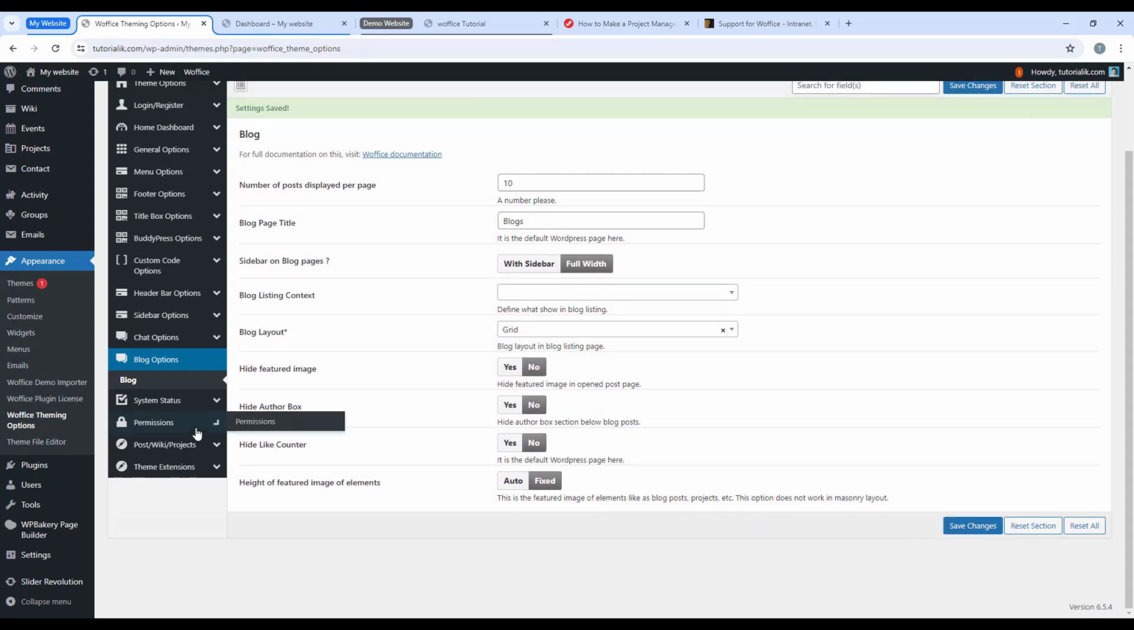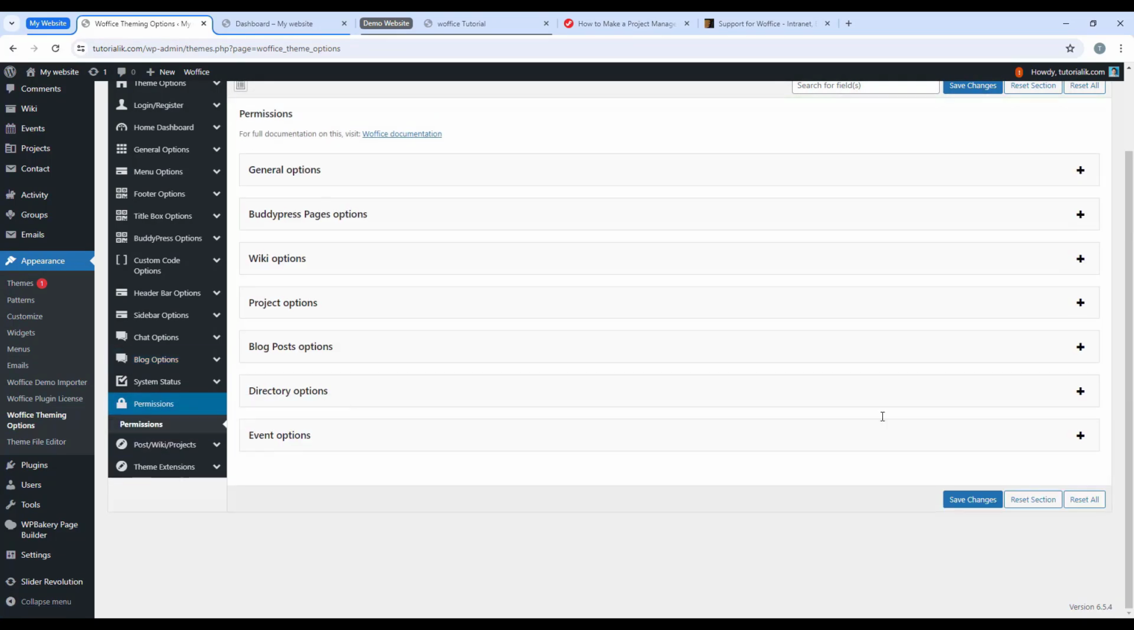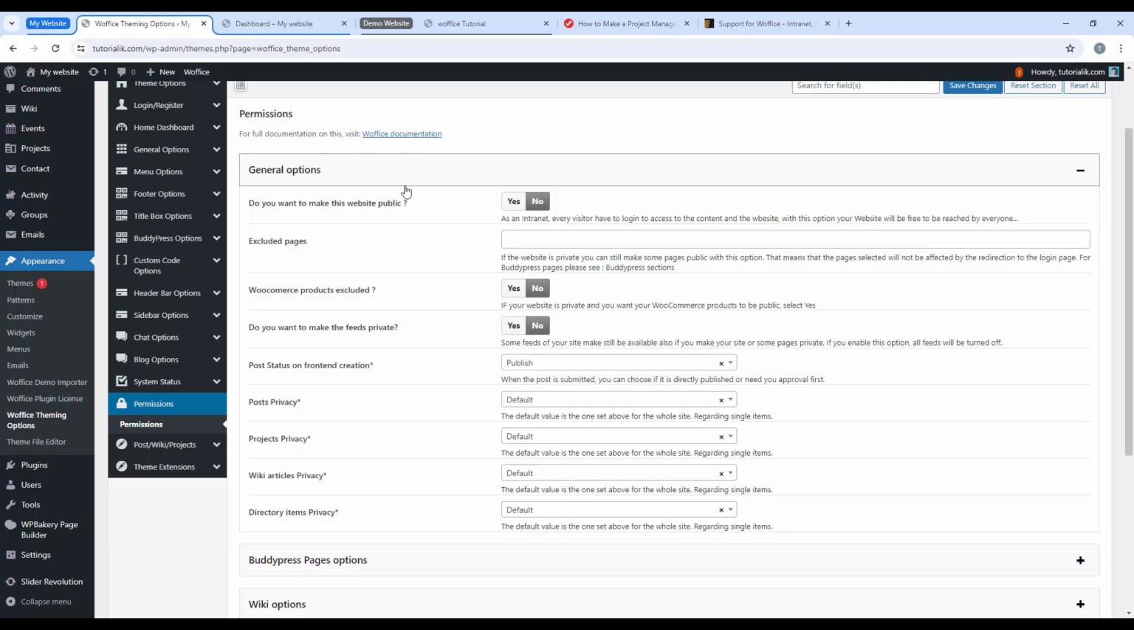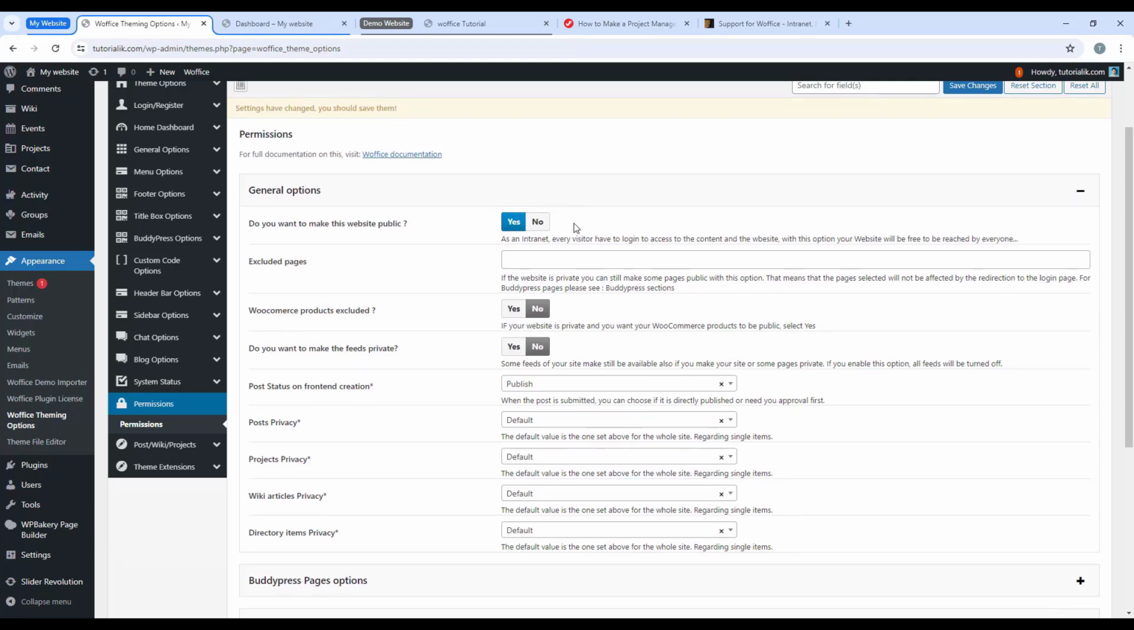Now I'm gonna go to these permissions. So under the permission, you have all these drop downs: general options, BuddyPress, pages options, all of these. Under this general option, we have this option, do you want to make this website public? If you make this yes, your website will be accessible to the public. Then every visitor will have login access on your website. They can come from anywhere and log in on your website if they have the login information. So I'm gonna keep it no.